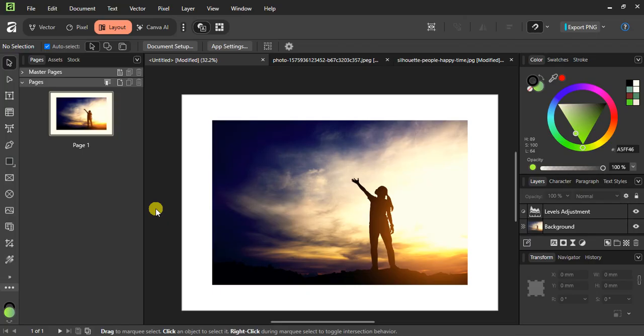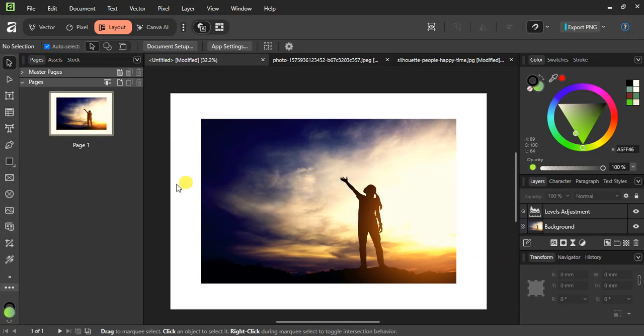We're focusing on rotating the view of your page, not changing the actual document's print orientation, so nothing about your final export or layout is altered, only how you see it while you work. Start by opening the Affinity app on your computer.